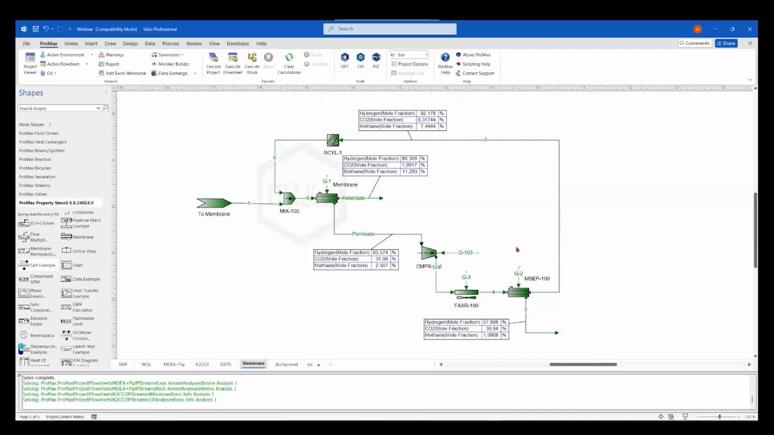So as I said, it's pretty intuitive and easy to set up the membrane block, but you need to have the data for it. So I strongly recommend that when you are going to work with the membranes here, you speak with your vendor, and your vendor will give you all the data you need. Also, some of our customers, when they have membrane vendors, are supplied only with results already: inlet streams and then outlet streams from the membrane.